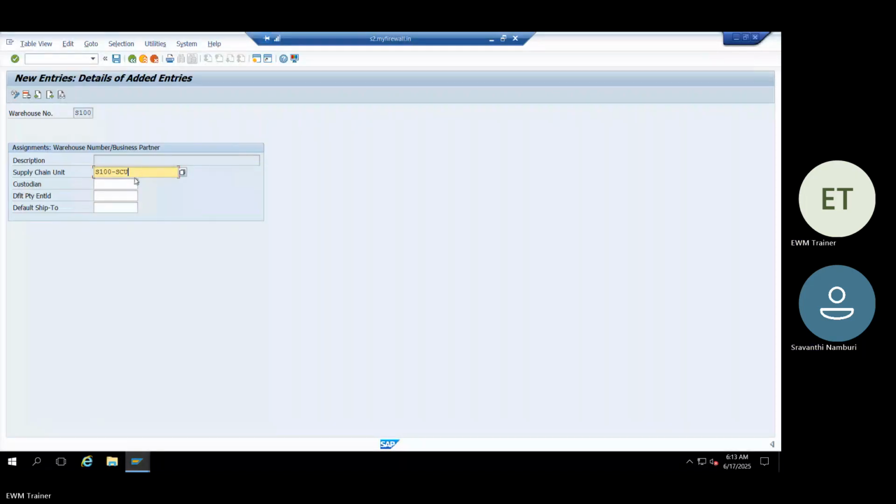While entering, just make sure to copy and paste. Don't go with manual entry, or else just go with F4. Why? Because you may enter something wrong, not only the supply chain unit, you may enter anything wrong. Just copy and paste. That's it. So now click on save.